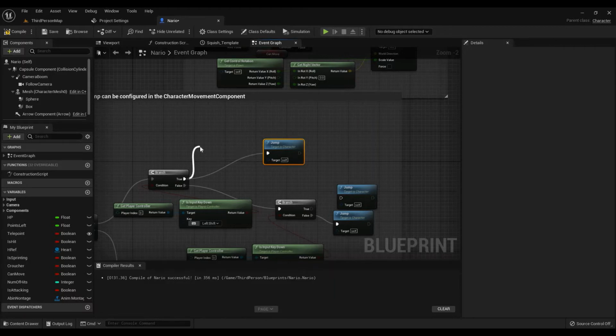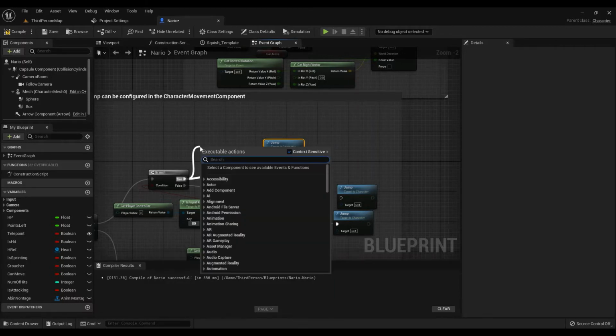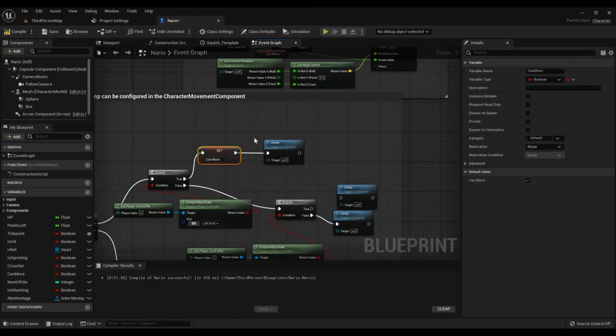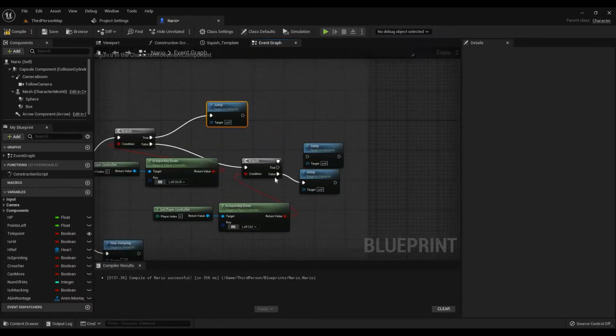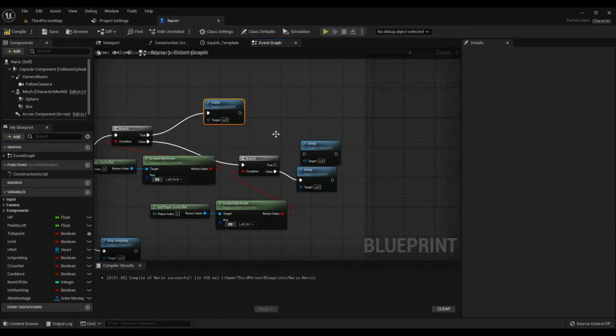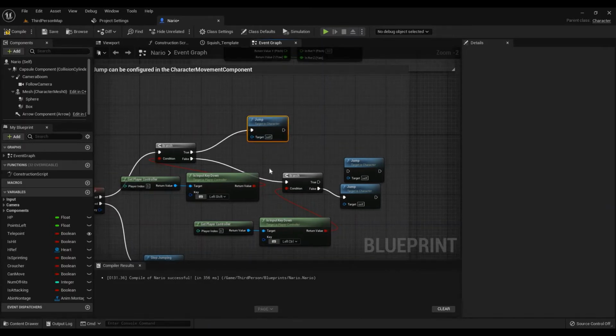We want to set can move to false. And then, well, we could do it in the, you know what, no. For the time being, let's just keep it as is. And then we refine this. Well, first let's do the long jump. Okay.